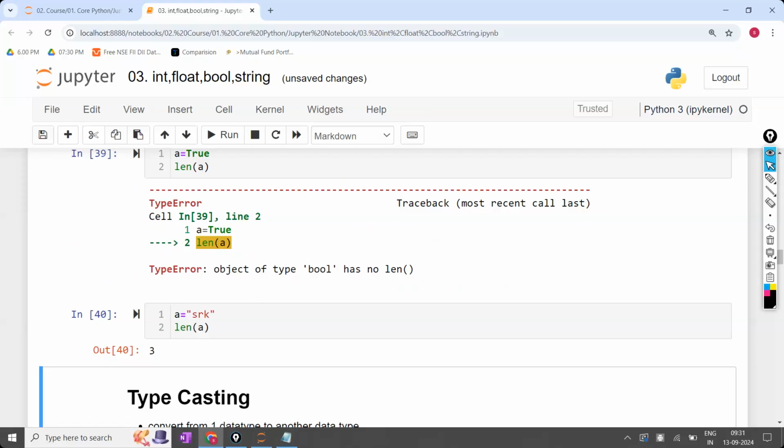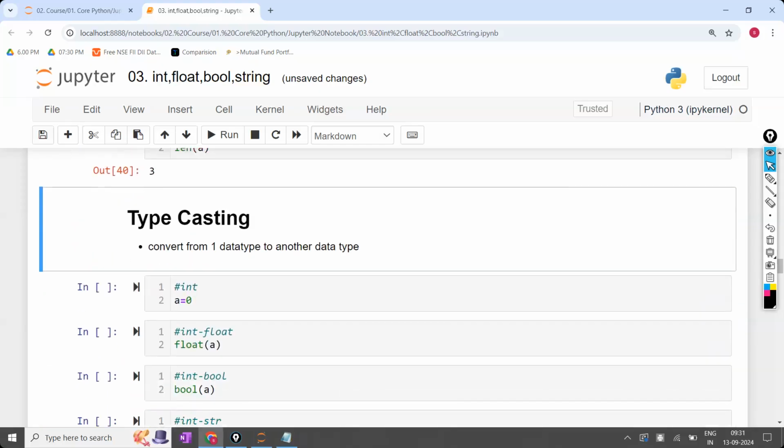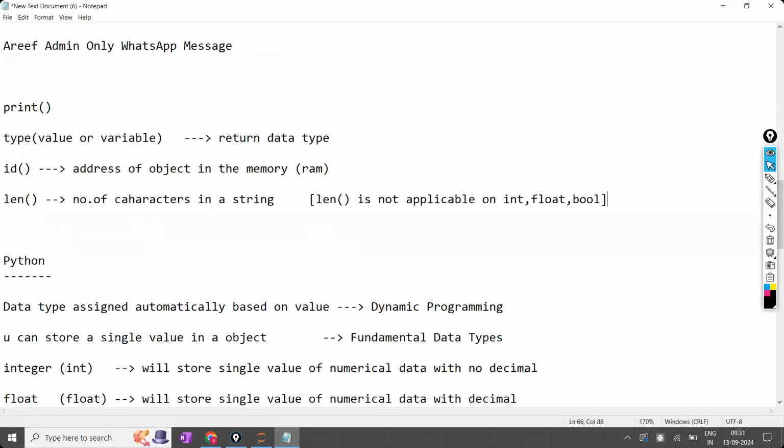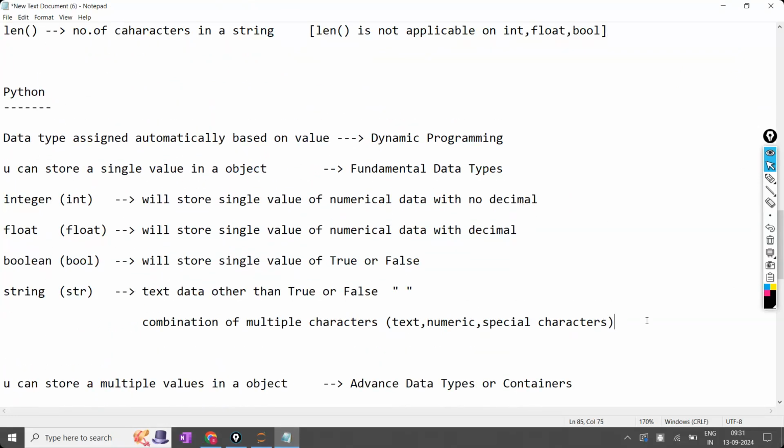Right? Now, the next concept we are going to discuss is called typecasting. Typecasting means converting from one data type to another data type. Is it clear till now? Anyone having any doubts? So based on the right side value, it will automatically select the data type.